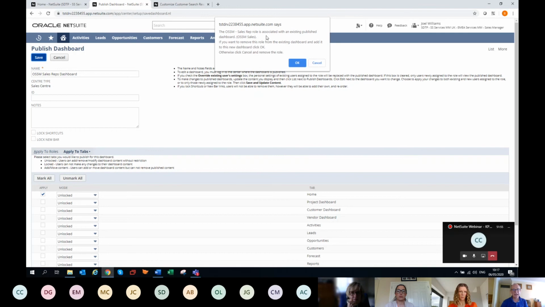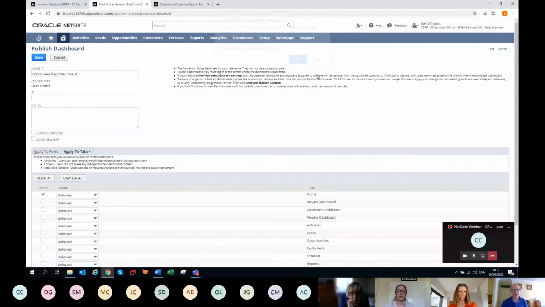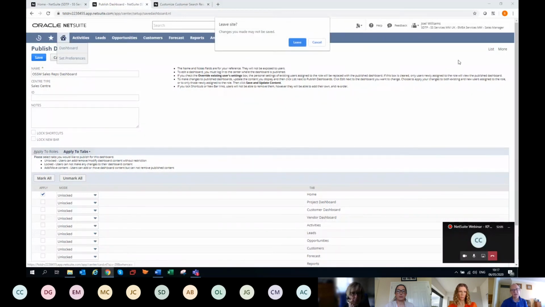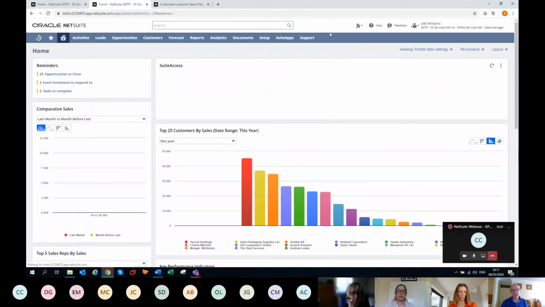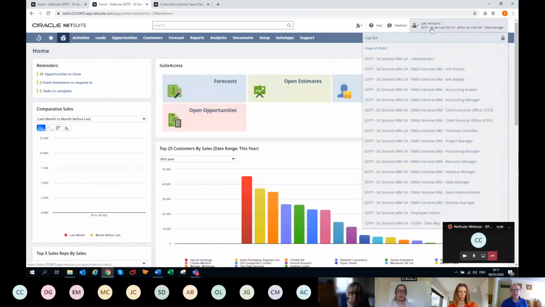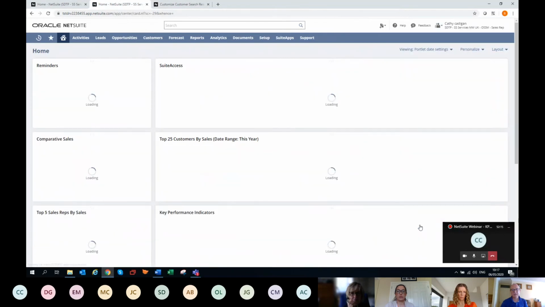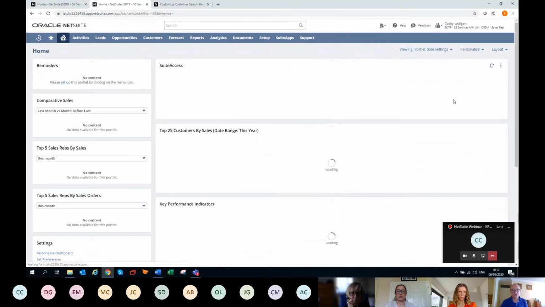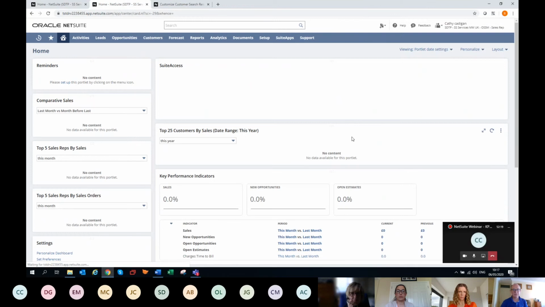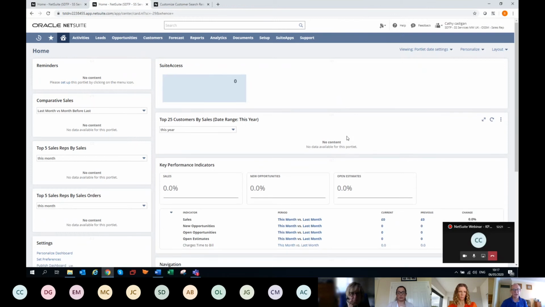All right, so I've already associated a dashboard to this role, so I'll just leave it for now. But the result is, if I go back to the main dashboard here and I go in to the role that I've applied the dashboard settings to, the result should be that when you go into that role, you get exactly the same dashboard that you had within the sales manager role.